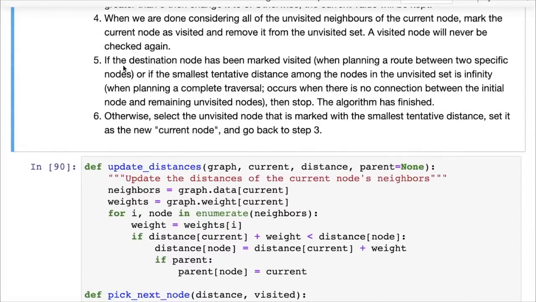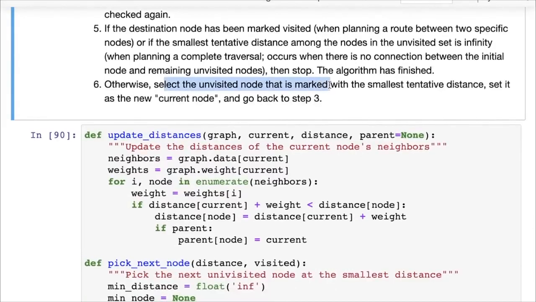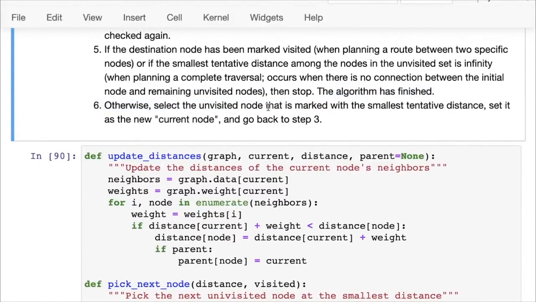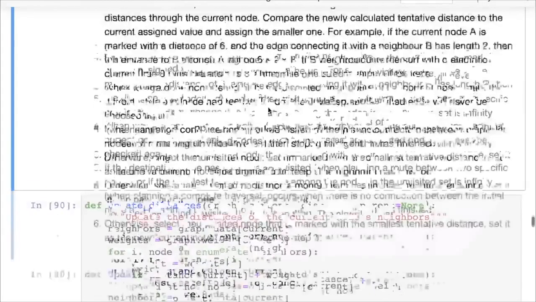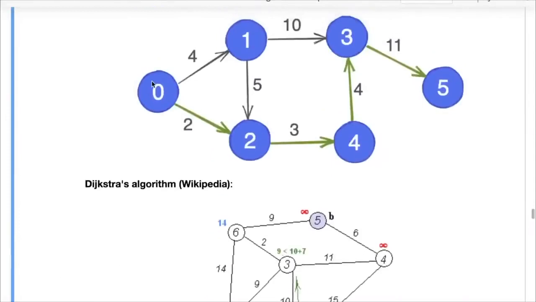So then find the first unvisited node that is marked with the smallest distance, right? So now we have a bunch of visited nodes and then we have a bunch of unvisited nodes. Many of those unvisited nodes have been marked with a distance. So you simply get the first unvisited node with the smallest distance and make it the current node and then repeat the process.